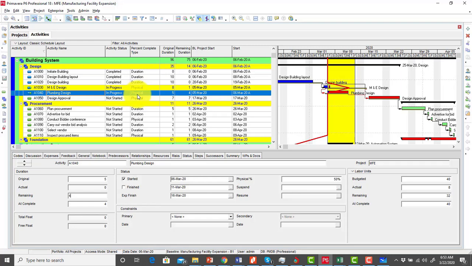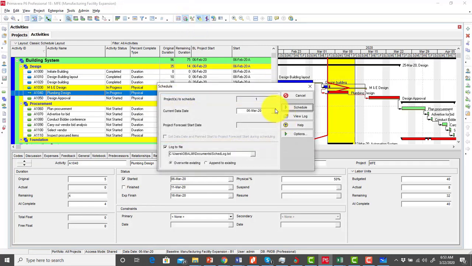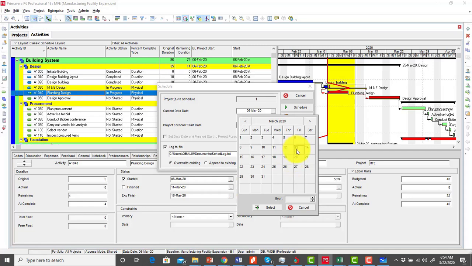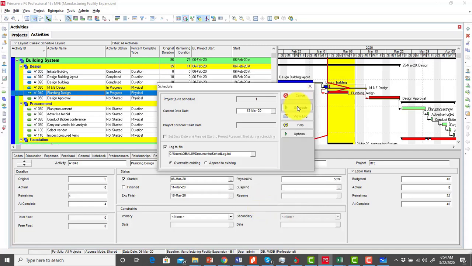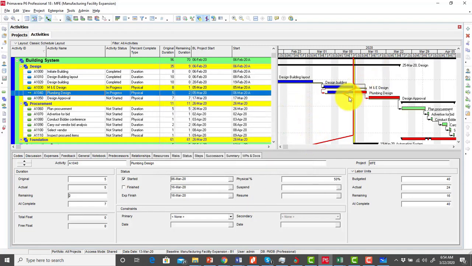All right, so those are the 2 activities that need updating. So again, I go to my schedule, I change my current data date to 13th, and then I click on schedule. So the report also gets illustrated with my Primavera. Okay, so let's do this final one. I'm sure you already understand how this update is going.